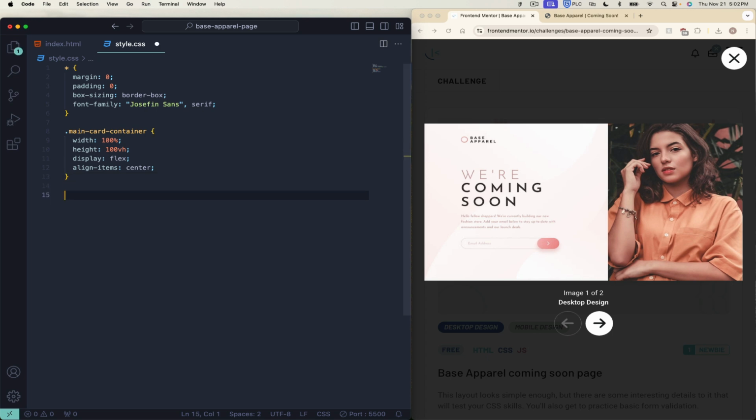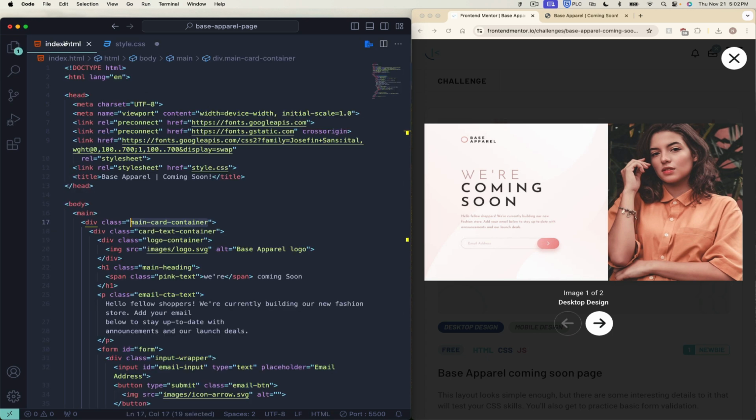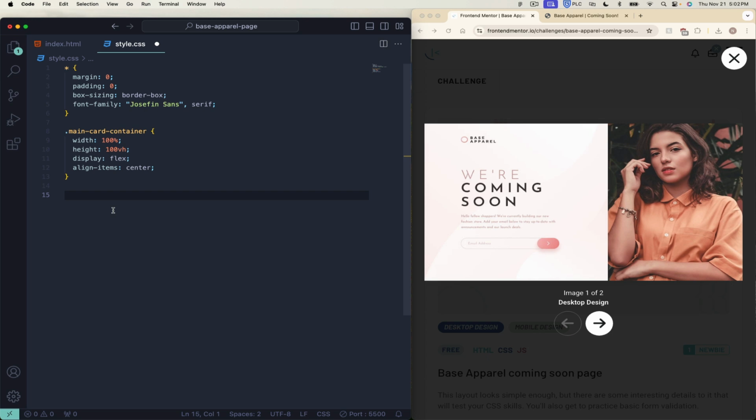So I'm going to select our card text container because that's all the content that's on this side. So we'll select that, copy it. I'll put our dot first. And it's a good idea, guys, to always copy your class names and ID names when you're styling them with CSS, because that way you'll avoid doing any typos, okay?